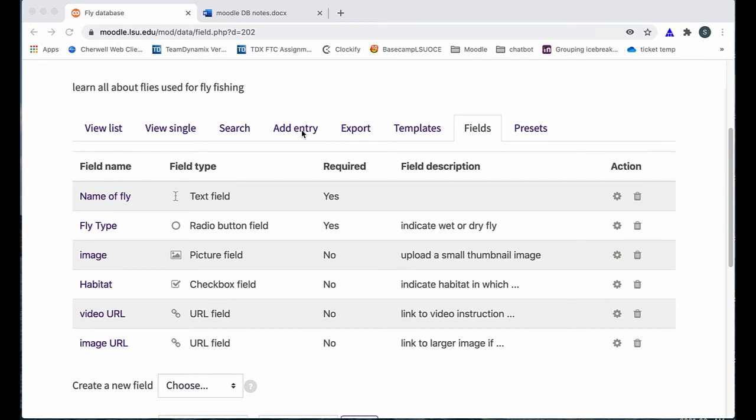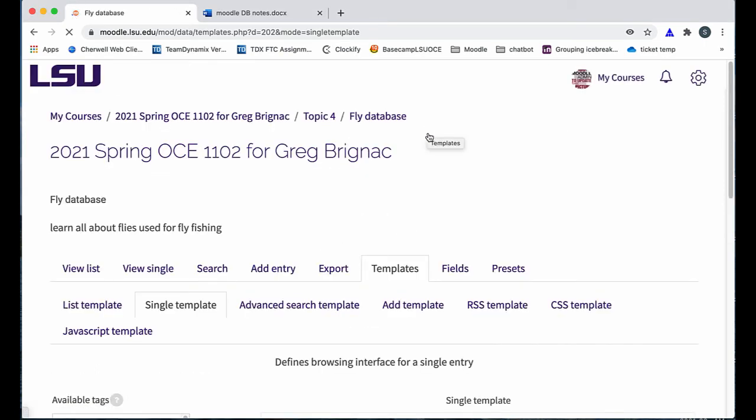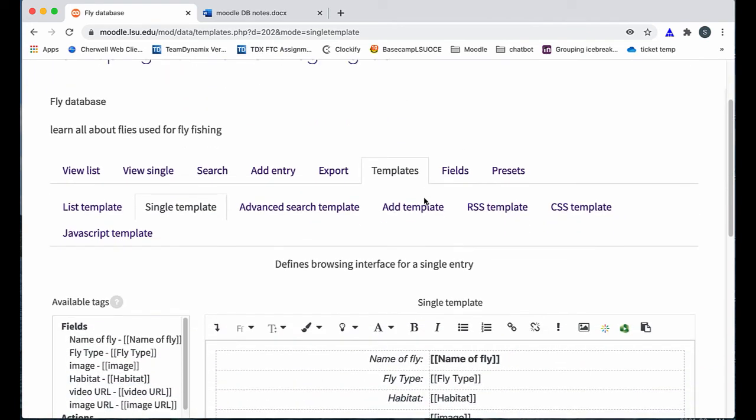In order to modify a template, you must first click on the Templates tab. This will open the secondary tab menu displaying all the templates. Simply click on the desired tab to make changes to that template.